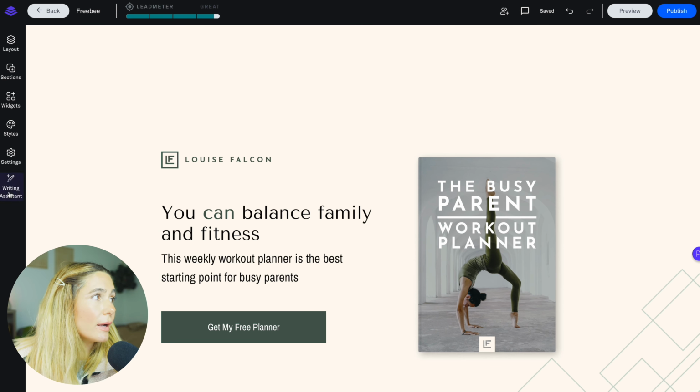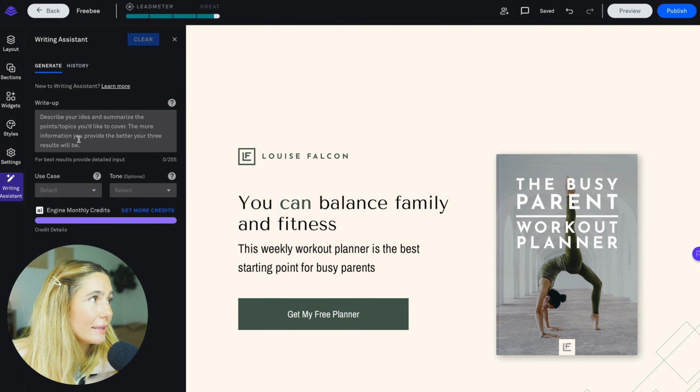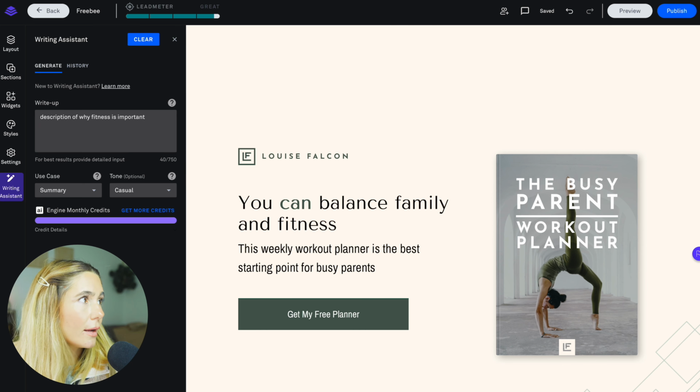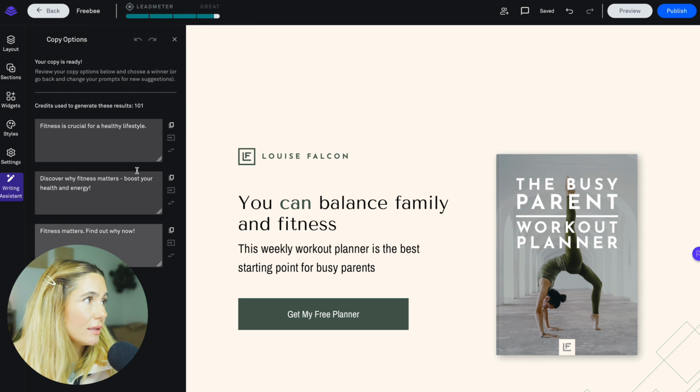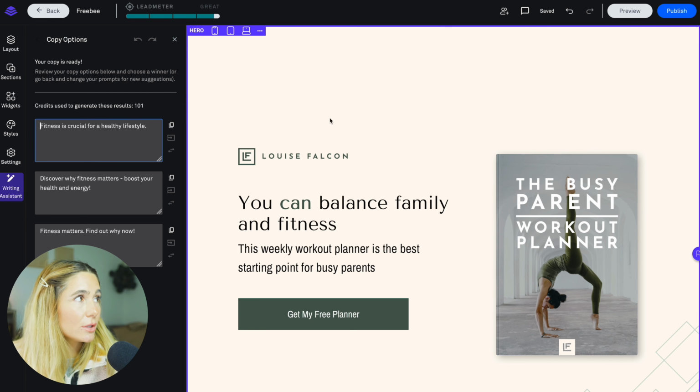Isa pang sobrang cool na tool na gusto ko sanang ipakita sa inyo, yung writing assistant nila. And so what you can do is describe your idea and summarize the points and topics you'd like to cover, and then it'll automatically write something for you, which is super cool. Go ahead and fill everything out and click get copy. And then here you can see they will populate a bunch of different results that you can insert into your landing page. So super simple.